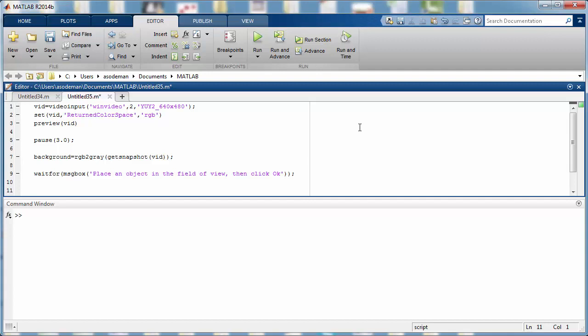So after we click OK, indicating that we've placed an object in the field of view, the next thing that we would like MATLAB to do is take a new image. We'll use the variable frame for this image. So frame will be equal to getsnapshot(vid), and once again we need to make sure that we convert this color image into a grayscale image. So we'll use the function rgb2gray to convert this image to grayscale.